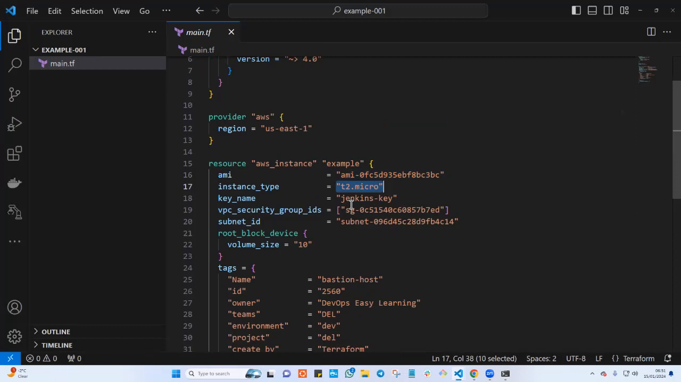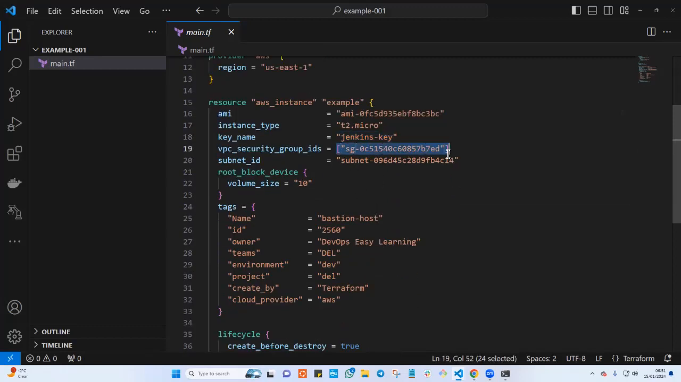Here, I want to create a T2 micro instance, and I have a key here called Jenkins underscore key. That key exists already in my account. Please make sure that the key that you put here exists in your account also. And here I have a VPC security group. I created a security group and I allow all traffic. You can also use Terraform to create that security group and refer to the security group ID here, right? But that is not the purpose. If you want, change this accordingly.